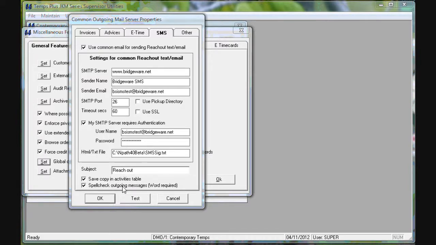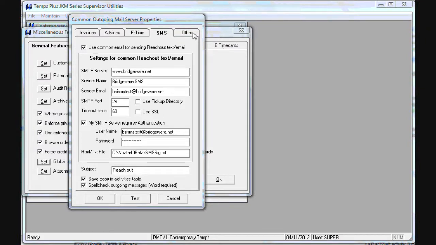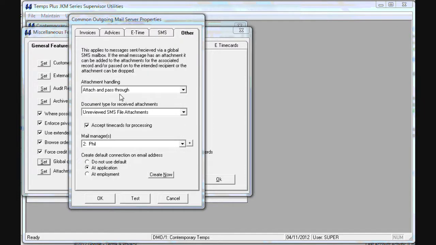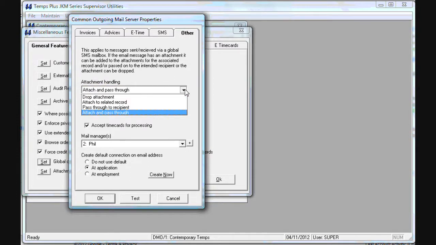Spell check outgoing messages. It requires Microsoft Word, but it's a nice little feature, unless you're using a lot of slang in text messages. In that case, you probably don't want to use that. This last tab, Other, only applies if you're using the global mailbox for reach out text. And it allows you to specify how to handle attachments that you receive back from the employees. You can do one of 4 different things. You can drop them. You can attach them to the applicant's record or employee's record. You can pass them through to the staffing coordinator. Or you can do both. You can attach them to the record and pass them through to the staffing coordinator.